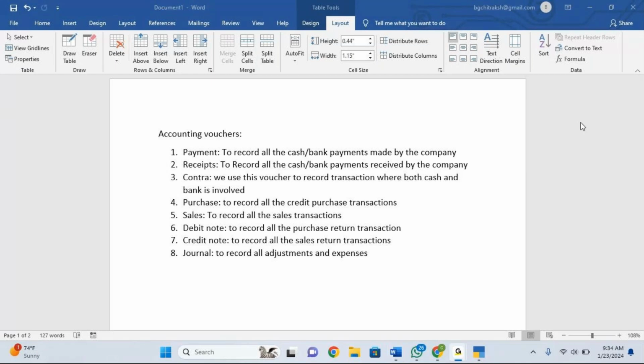See what exactly is happening here. Let us understand the transaction. The company withdrew cash of rupees 10,000 for personal use. So is this an expense or an income for the company? Expense. It is journal. So I've mentioned here journal to record all adjustments and expenses related transactions. So in this case, we will use this journal voucher.